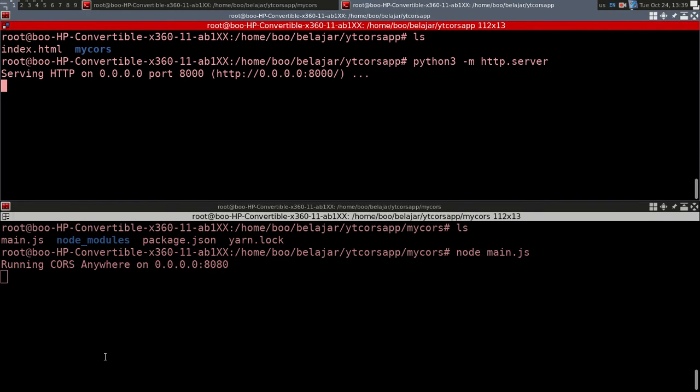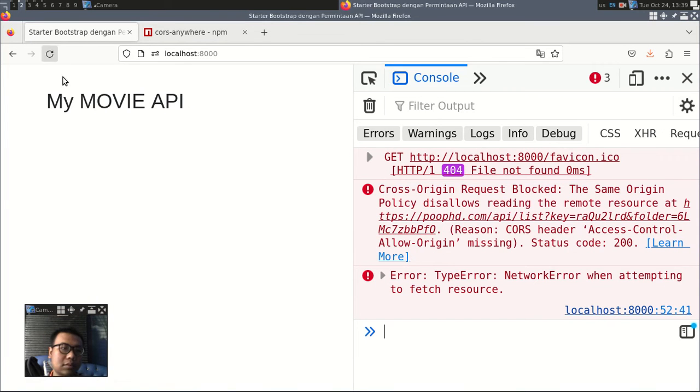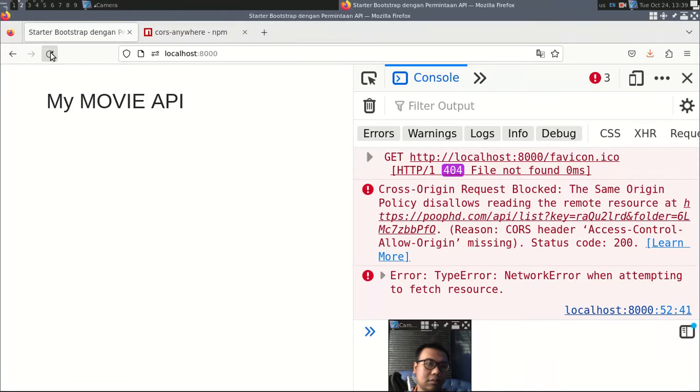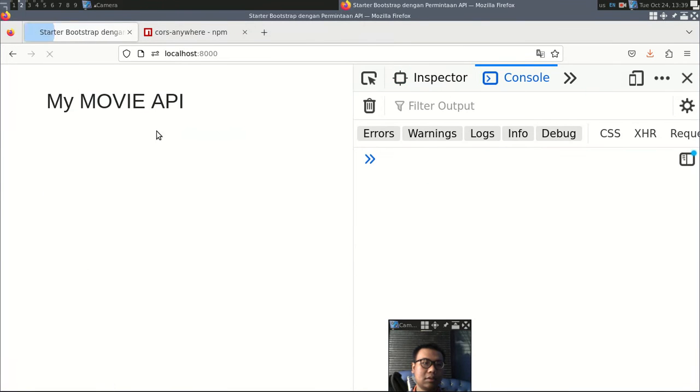Now we try to test the file. If there was a CORS error, then after we refresh it again, it should work fine now. And now it works fine, and the CORS error no longer appears.